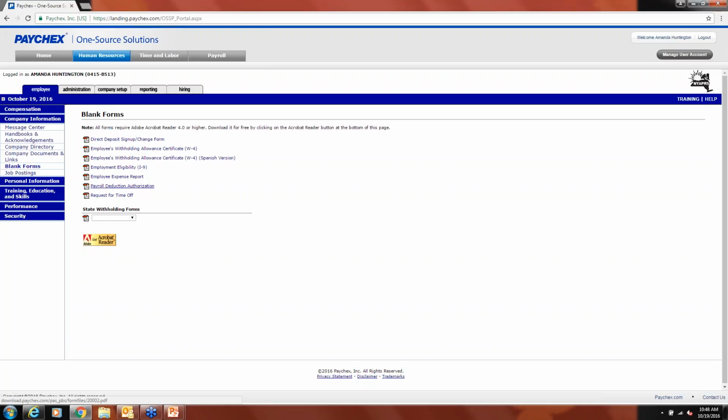You don't really need to do anything with this payroll deduction authorization either, or the request for time off. So ultimately, you're going to look at anything above here. These are forms that I'm going to have removed from the system, but for some reason, it's not giving me the choice to do that. But again, these are just for your reference. If you need them for anything, they're here.